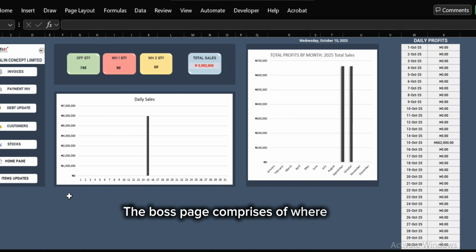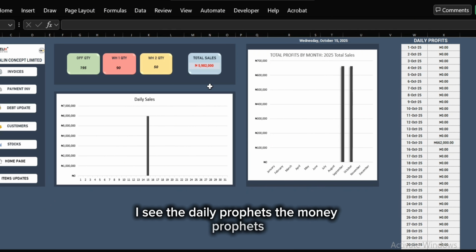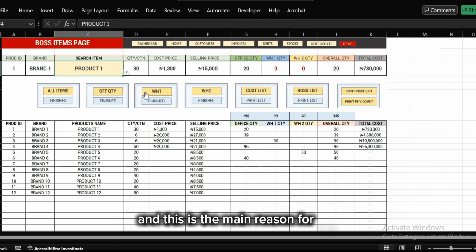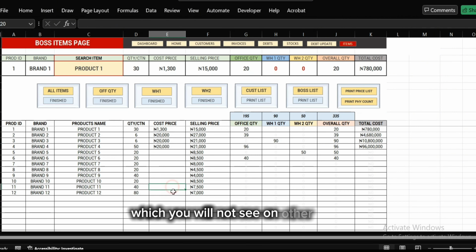The boss page is where the boss can see the daily profits, the monthly profits, and the total sales so far, and this is the main reason for this boss page. On this boss page, you will see the cost price, which you will not see on the other item page.